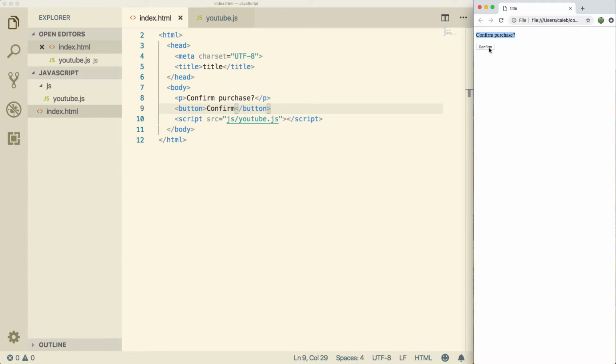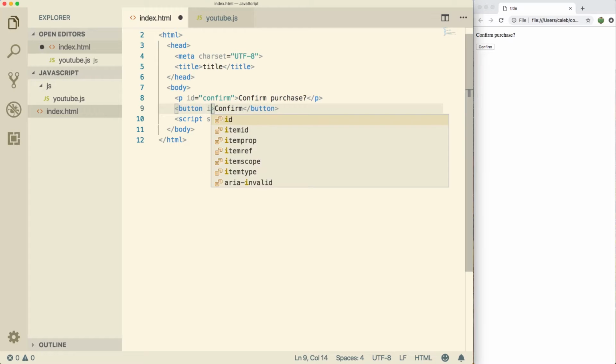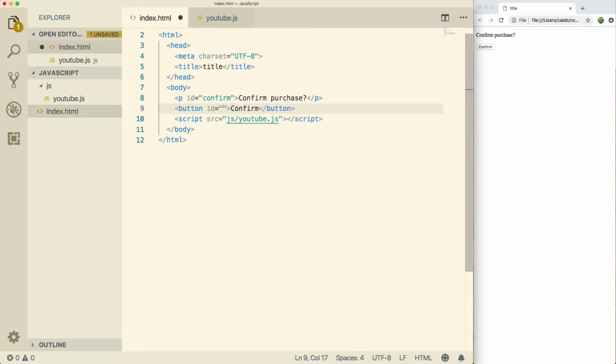Now with JavaScript, we can make these things actually do things, which is exciting. In order to do that, we need a way to reference these elements in JavaScript. So typically that's done with an ID. So we can say confirm, and then the button can have an ID. Let's just give it something really creative. Button. So now we should be able to reference these elements using these IDs, confirm and button.